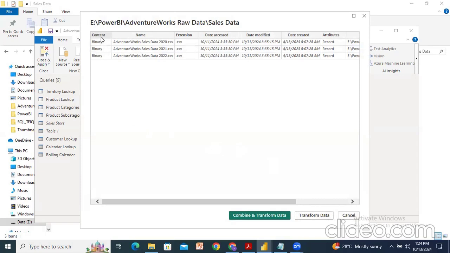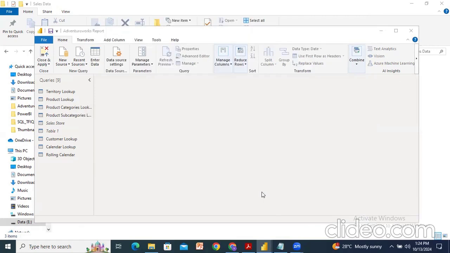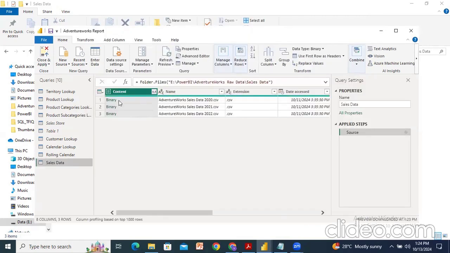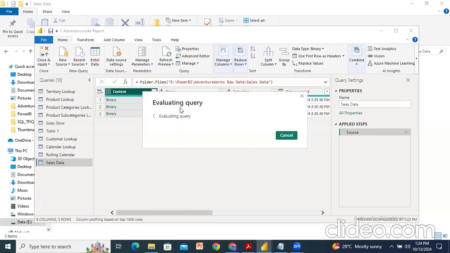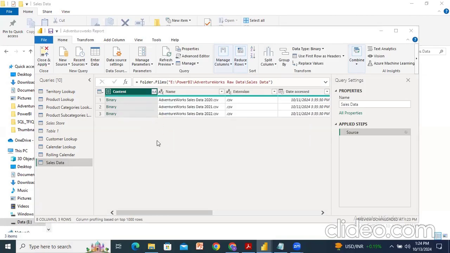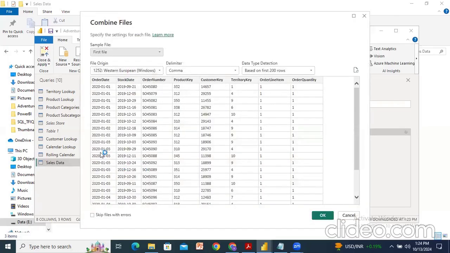Here, if you look into the content, three files are loaded: 2020, 2021, 2022. Now I will go with Transform Data. In this, the three binary files are available: 2020, 21, 2022. The arrow mark is shown here. Combine the files. If you click on Combine Files, it will ask for the source name. Just click on this icon. It is evaluating the query. Now it will show the source files: 2020 and all these files are available. Click OK.